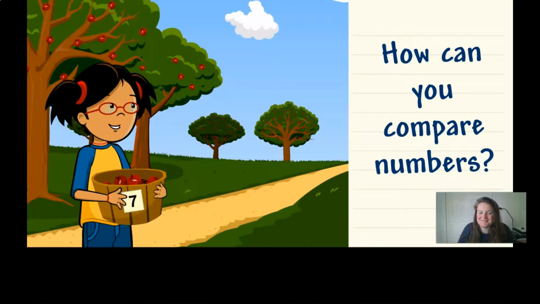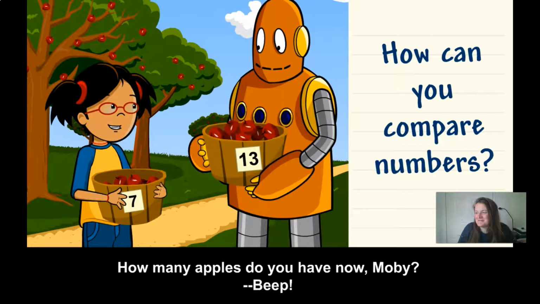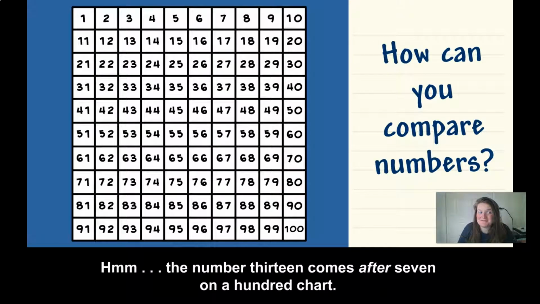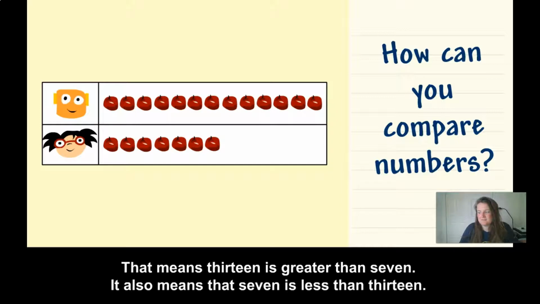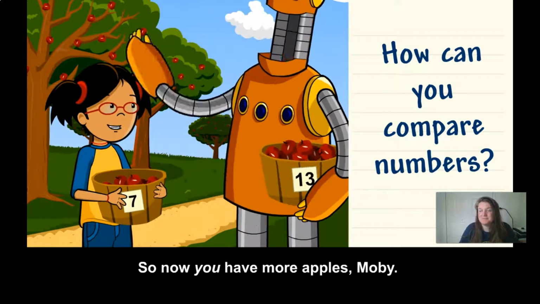Uh-oh. Not anymore. How many apples do you have now, Moby? You picked 13 apples? The number 13 comes after 7 on a 100 chart. That means 13 is greater than 7. It also means that 7 is less than 13. So now you have more apples, Moby.